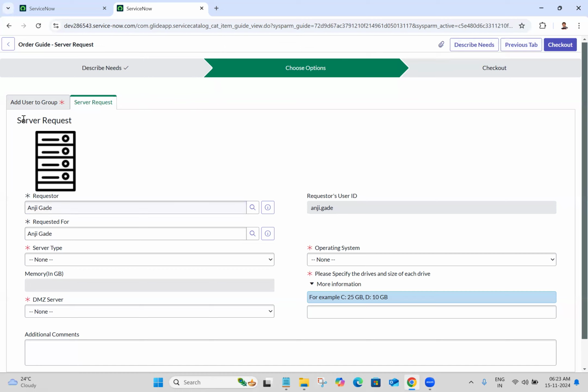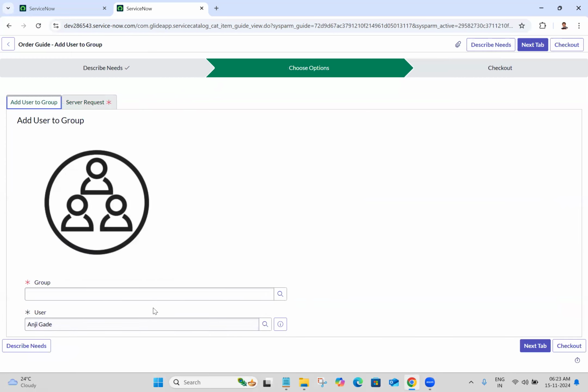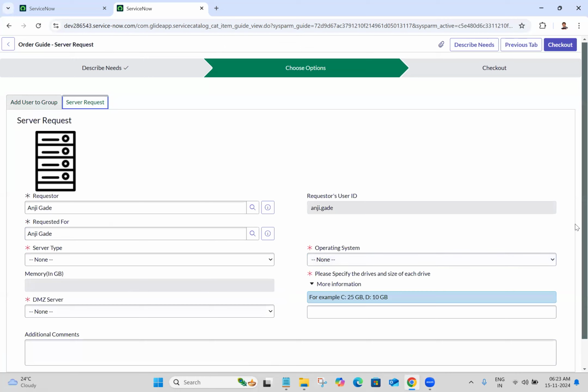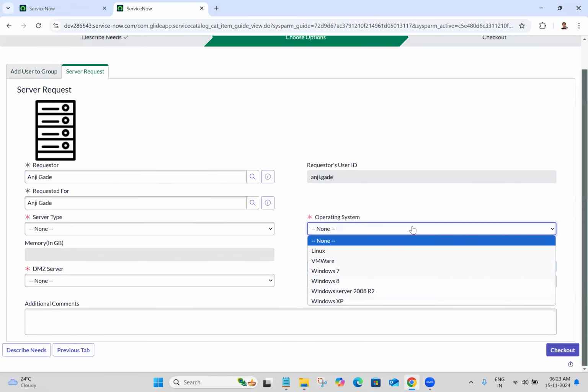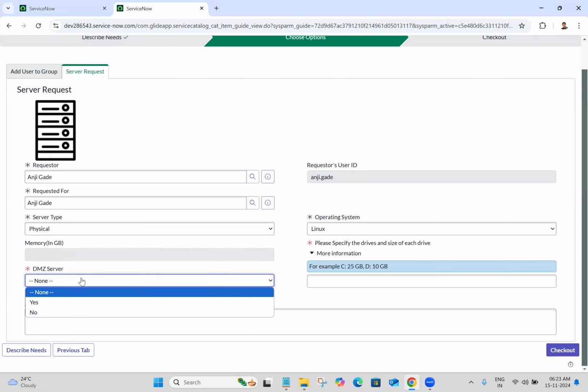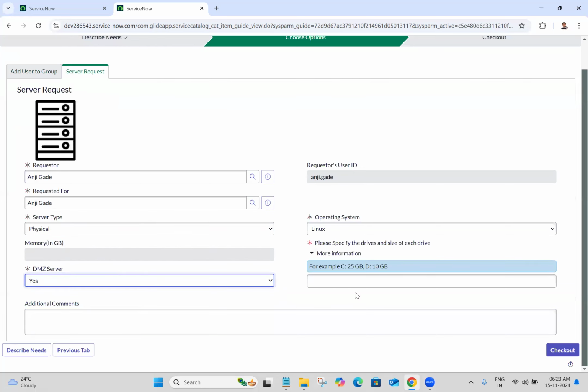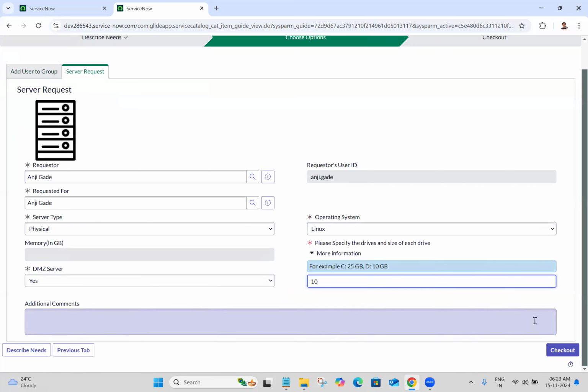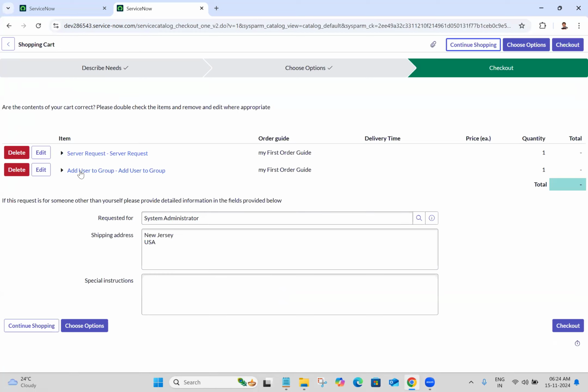So next, we can submit this order guide. Group, selecting service administration. Next tab, new tab. So here also you can fill all mandatory fields, operating system Linux. Server type is called server S. Checkout. So guys, here it is showing some extra screen.